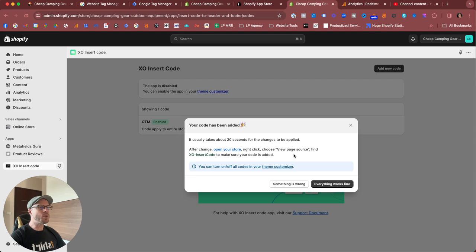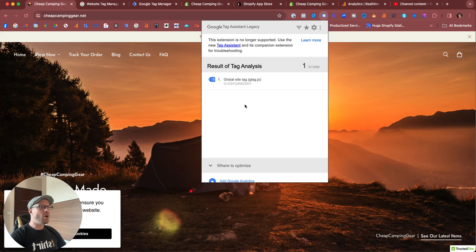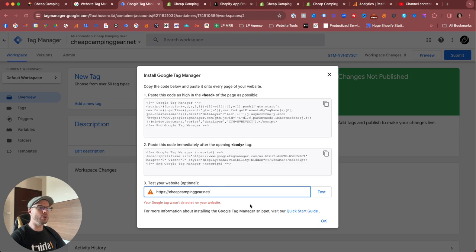Okay, it says it takes about 20 seconds for the changes to apply. So what I'm going to do is I'm going to hit refresh on the site. I did remove the GTM code before out of the theme liquid. I just found that the code wasn't working on the site, whether it be through the Chrome extension or Google Tag Manager. So best to double check.